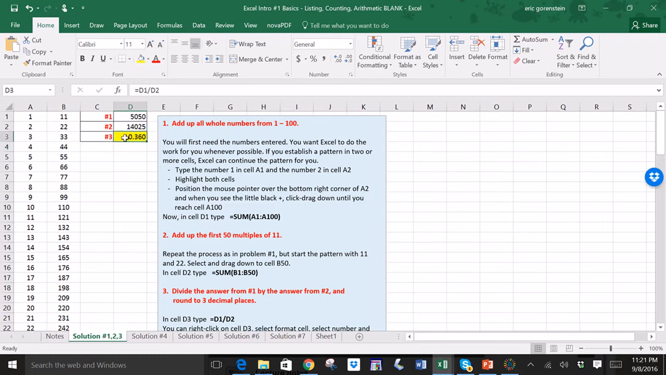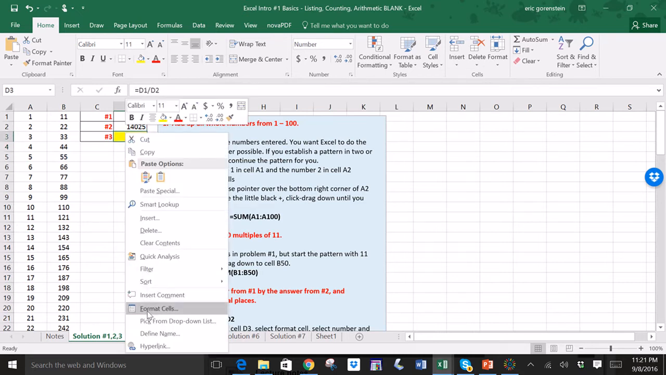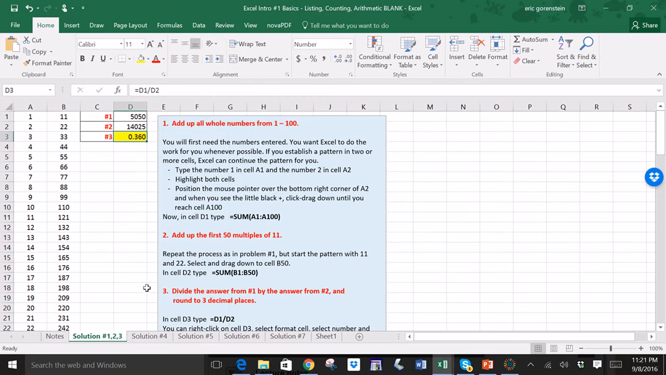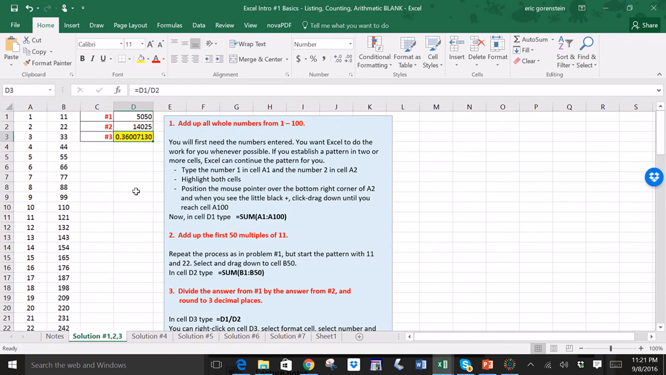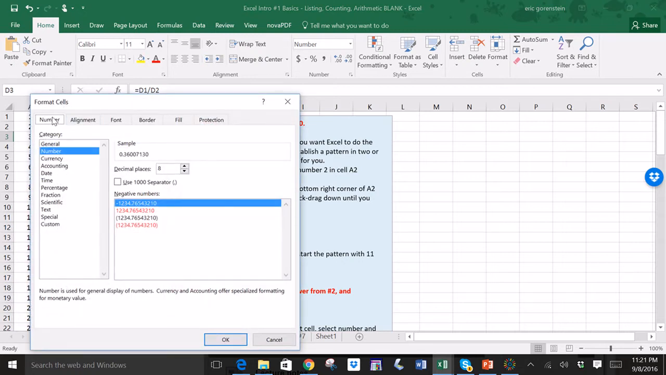You could change the rounding by right click and format. And so let's say it wasn't already rounded, it gives you something like this. Right click, format the cell, and under number, change the decimal to 3 places.